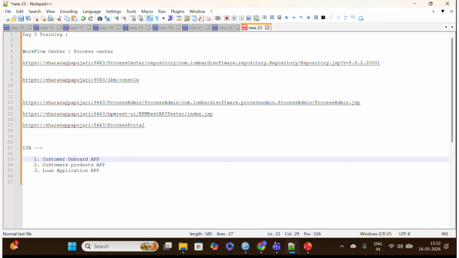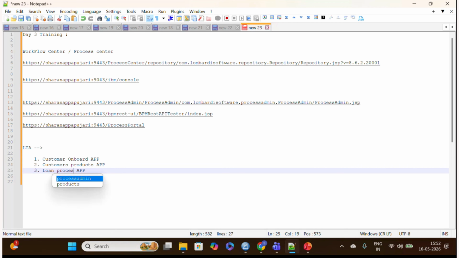As a customer, I'll go to the bank and create a new account. For that I'll use customer onboard. The second one I'll use is customer products. If I want to request any product, a credit card or debit card, any type of product, from the bank, then the bank will use this application to issue those products. The third one is loan. Even though a loan is a kind of product of a bank, I still created a separate application, the loan process. The loan process is the application used by a bank to sanction the loan to the customer.